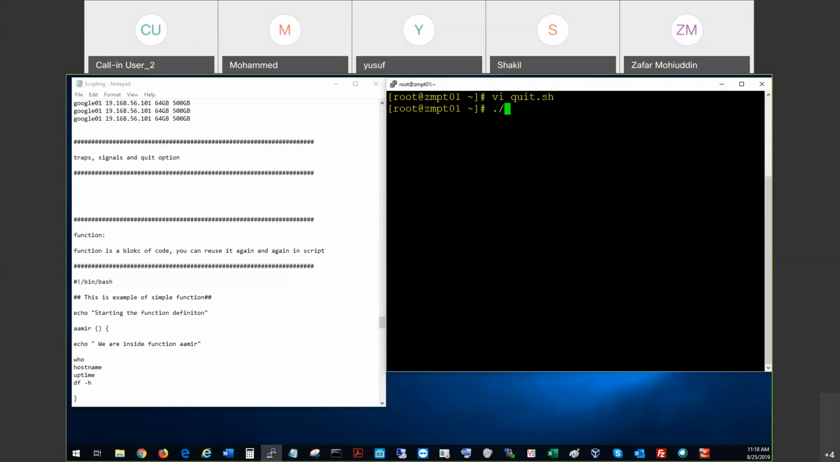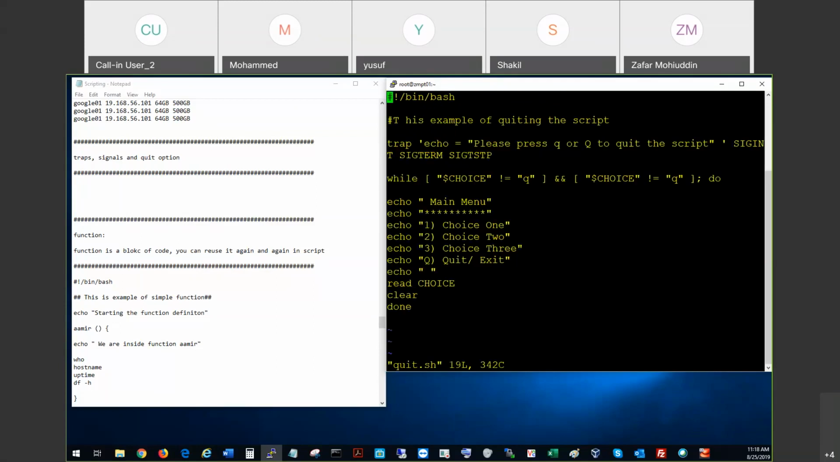Okay, let me run it. So it's giving you the choice one, choice two, choice three, and then it's telling you there's an option there for quit. So if I push quit, it will quit the script. So let me run this one. So I'm pushing one, the option keeps coming back up. Two, it comes back up again. Three, it comes back up again. When I push Q, it will quit. So let's see if we could edit this.